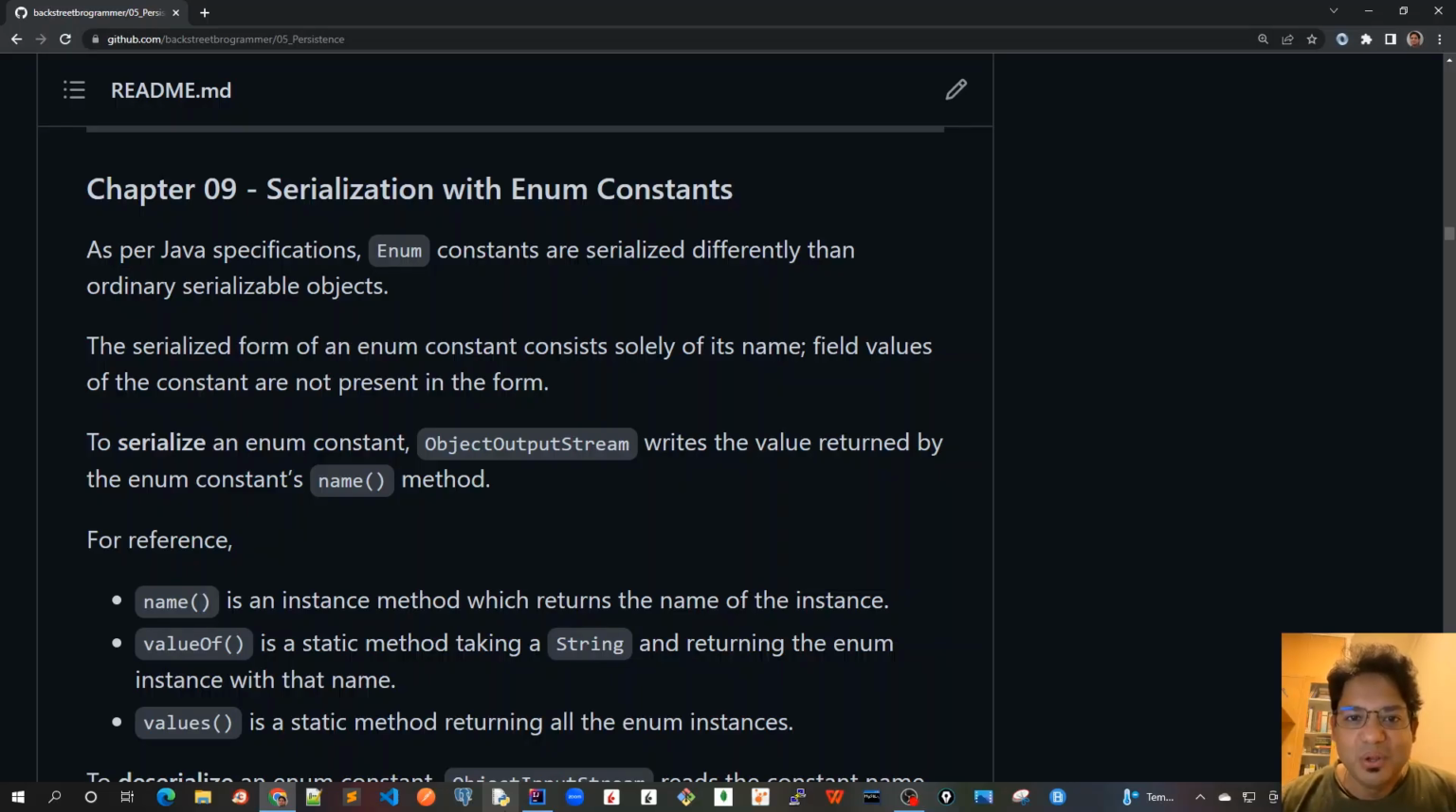Good morning, friends. Today we will cover Chapter 9, Serialization with Enum constants. As per Java specifications, enum constants are serialized differently than ordinary serializable objects. When we serialize an enum constant, the ObjectOutputStream writeObject method will only write the value returned by the enum constant's name method. This name method is an instance method defined in java.lang.Enum, which returns the name of the instance.